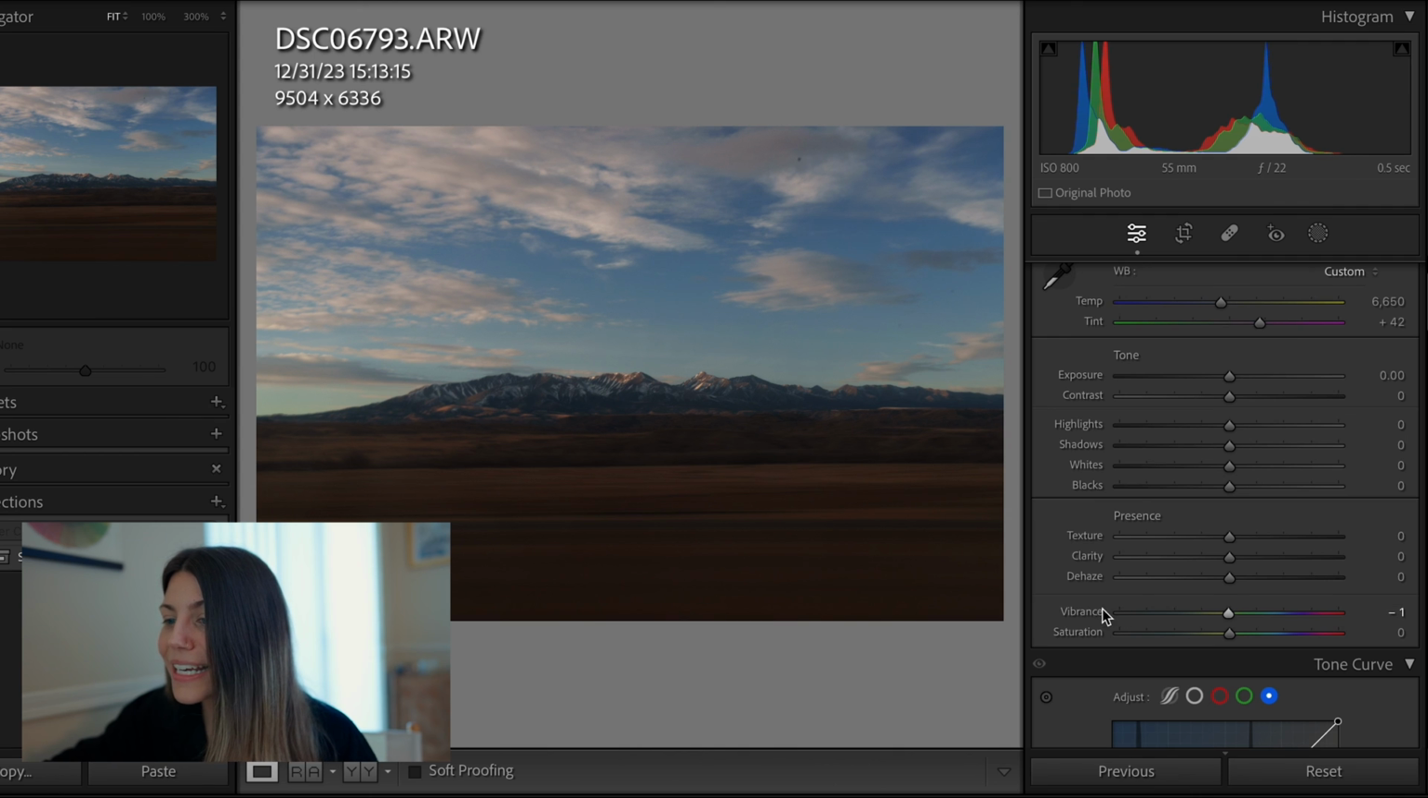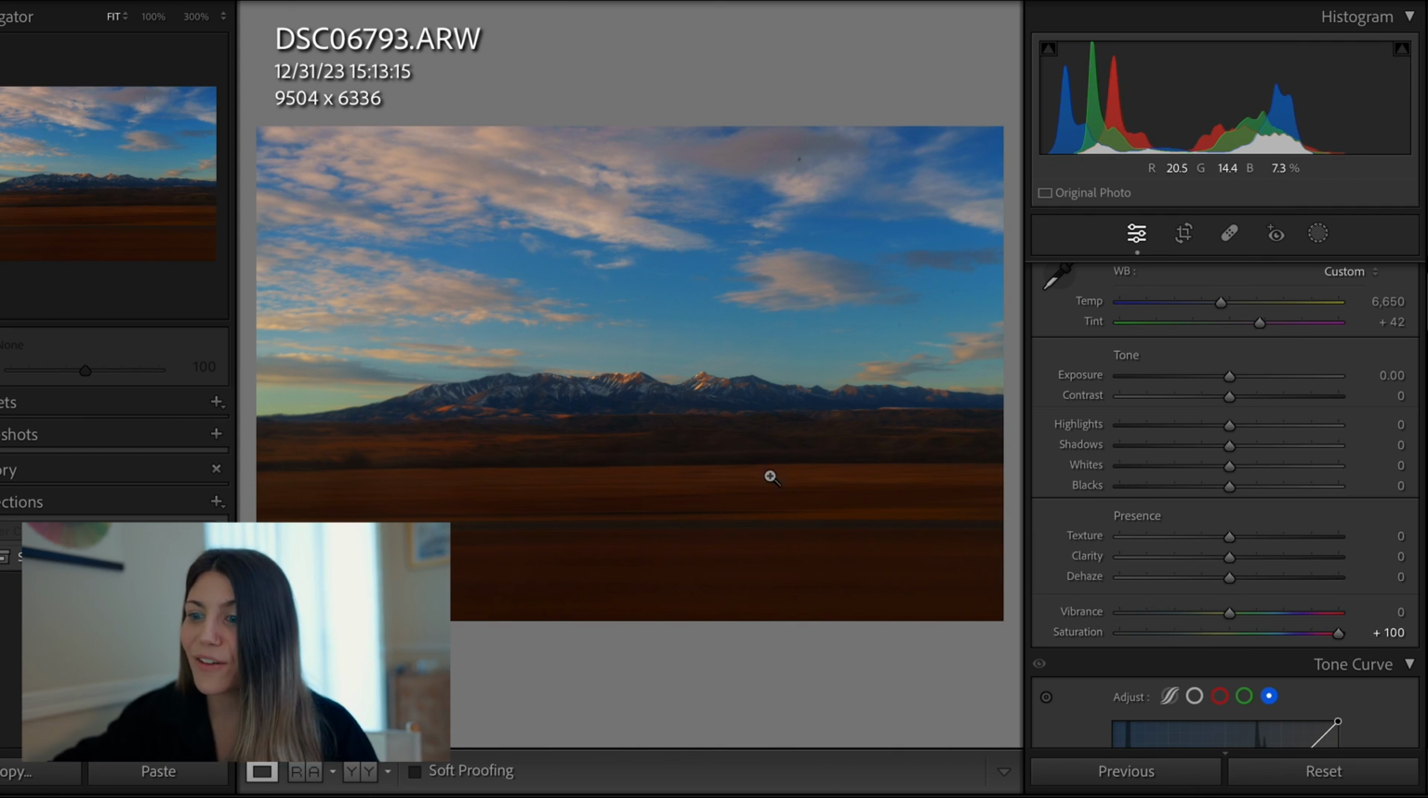Whereas if I slide that slider all the way to the right on saturation, it's intensifying every single color within this photo. So there you have it. That was a big old brain dump, and I hope you're able to now understand what a histogram is and how the basic corrections panel manipulates that histogram in Lightroom Classic.